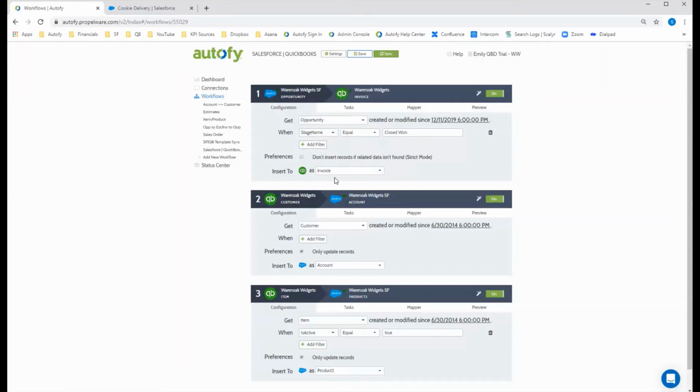Our next step on our workflow template is to sync QuickBooks customers to Salesforce accounts. And again, the process is the same. So we're going to be looking at QuickBooks customers that were created or modified since this specific date. We can add filters if we want to. And then we have a preference right here that says only update records.